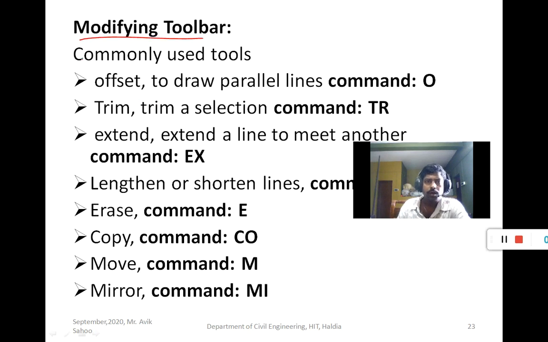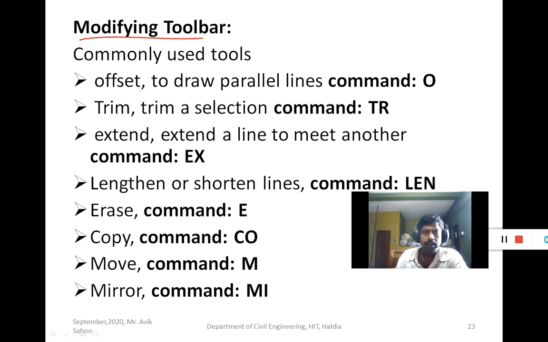In the modifying toolbar, the commonly used tool is offset, to draw parallel lines. Suppose this is a line and we want to draw a parallel line, so you have to mention the offset distance. You specify the offset distance and press enter, and you can draw the parallel lines using the offset command. I will show you that later in AutoCAD.